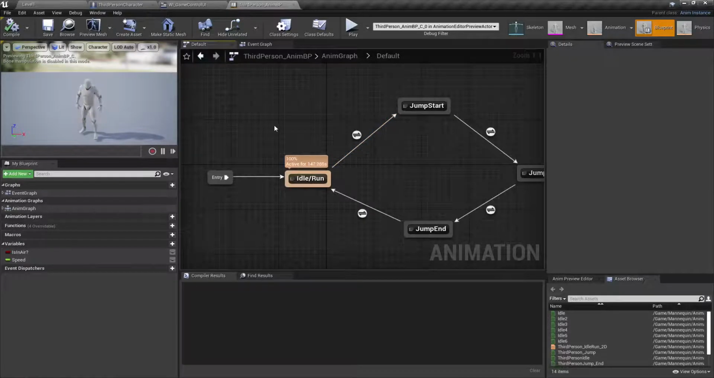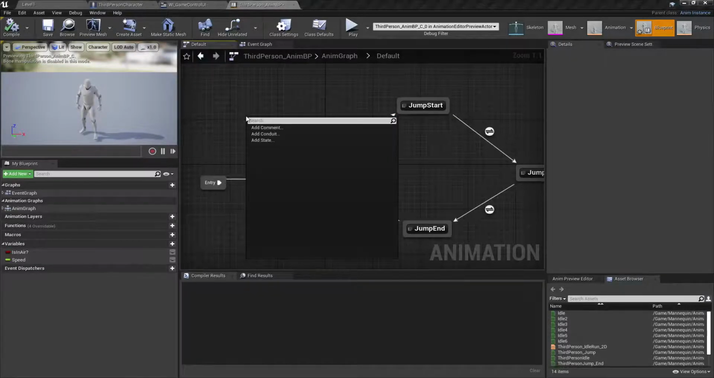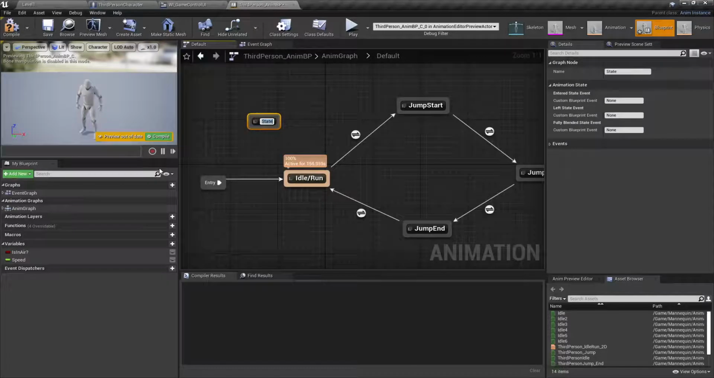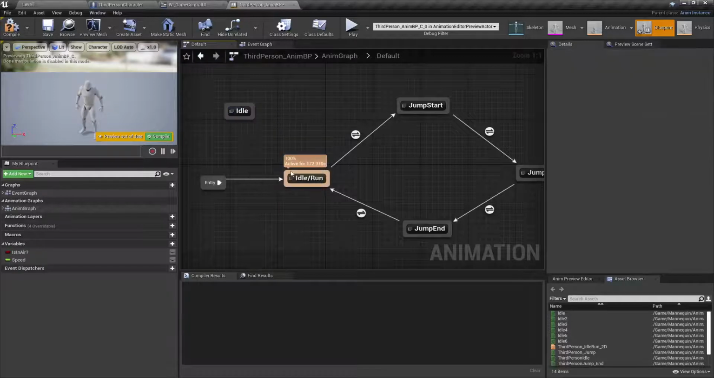I need to add in another state here. Let's add another state in here. We'll call it idle. Connect that to that. Take entry and bring it up to here, rather than straight into idle run. Okay, so this is my idle. So we've got it here.